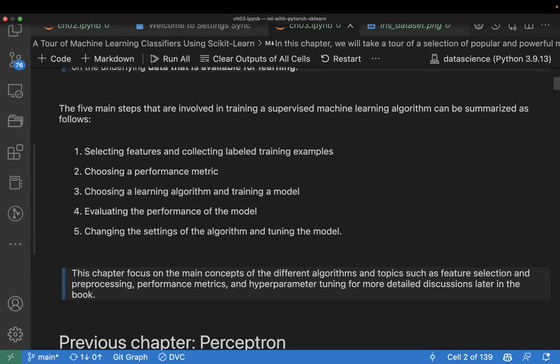When you choose your performance metric, the next thing is to choose the learning algorithm and train the model. Choose the machine learning algorithm you will use. Then evaluate the performance of the model. You evaluate the performance after you do training. After you train, then evaluate, see how it goes. Then change the settings of the algorithm and tune the model. So when you evaluate the performance, you may see, oh no, the performance is bad. Then you can change the settings of the algorithm. There are many hyperparameters that we can tune for the algorithm.